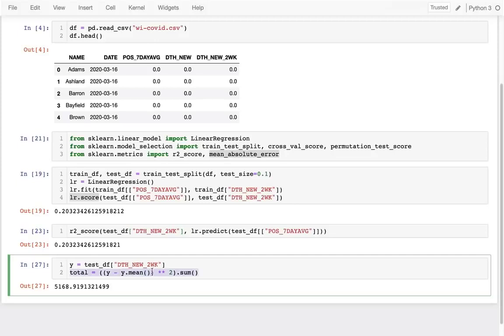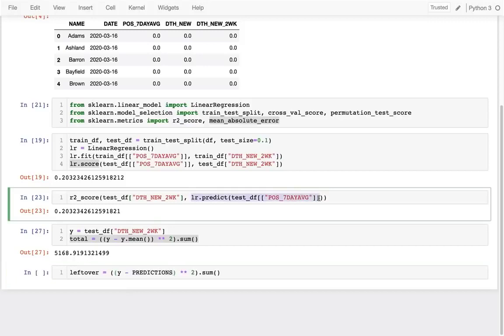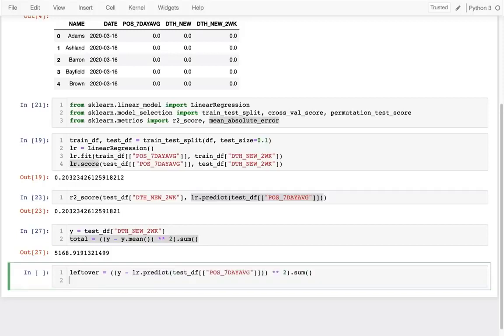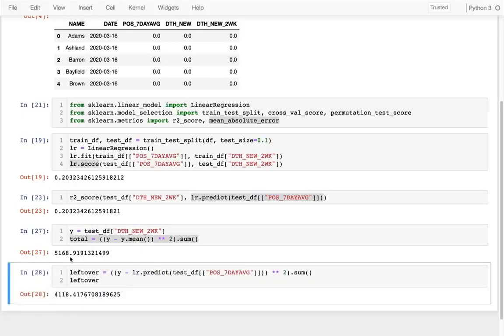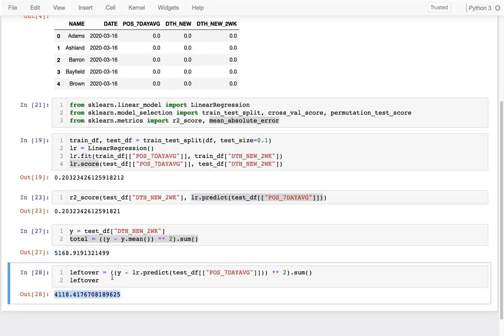It'll be very similar here. I can say, what is left over if I subtract off my predictions? How do I get my predictions? Well, that's this right here. So I'm going to grab this piece, and I'm going to have my predictions here, and then let me take a look at that. The way I really think about it is that originally this was how much variance I had in the system, and this is how much I have after I do predictions, rather than just subtracting off the mean.